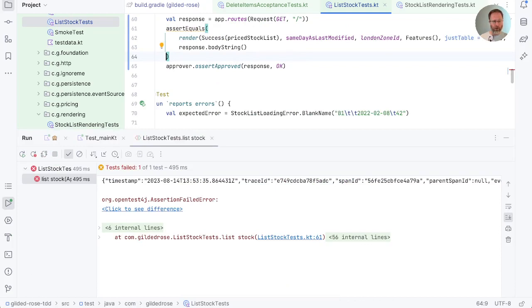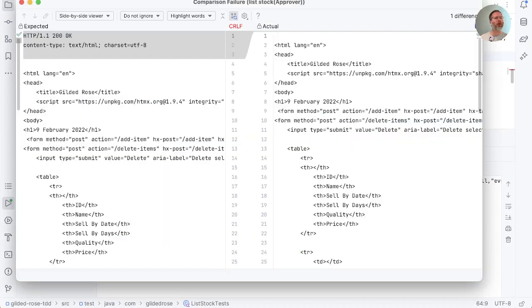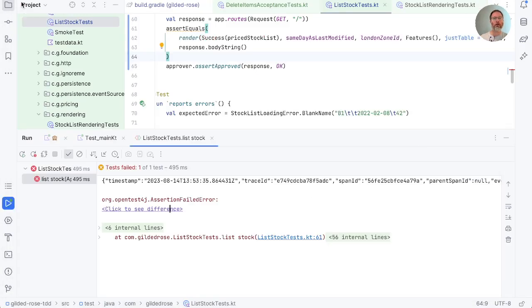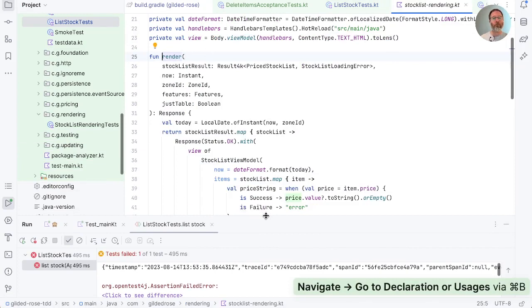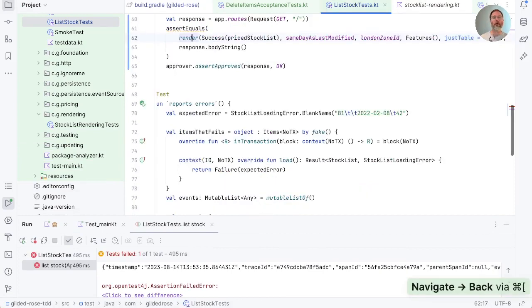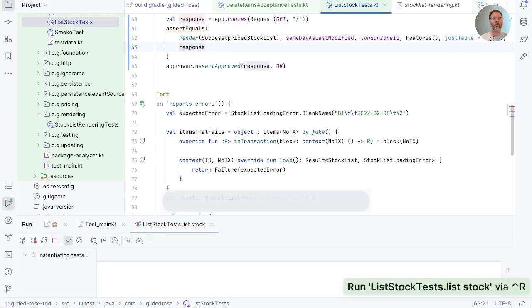No, it isn't, apparently. Let's have a look. Oh, that's odd. We're seeing the headers. What have we done? Oh, I guess our render actually returns a response. So if we go back, we can say, in fact, that that response should equal that one, maybe.